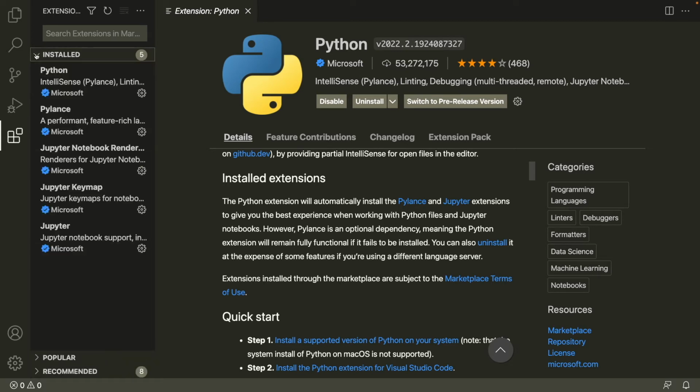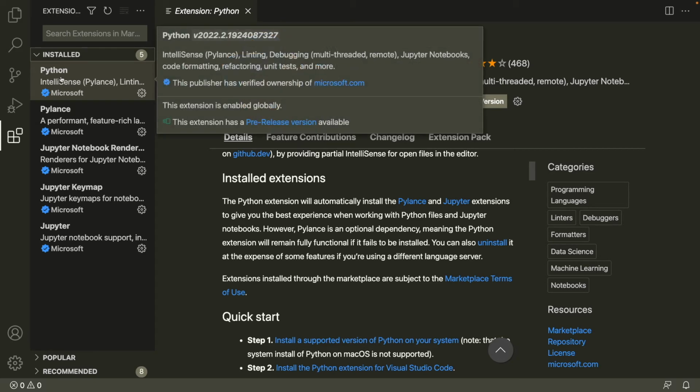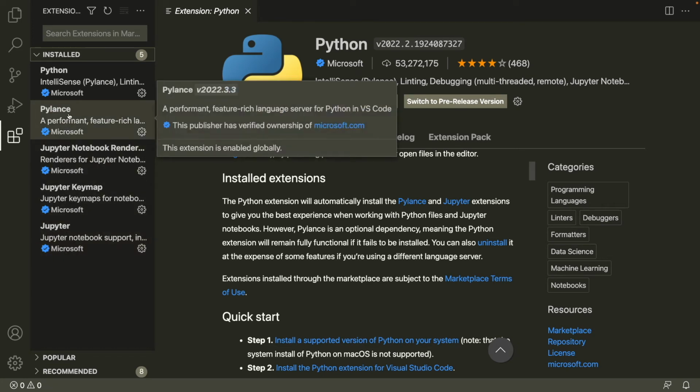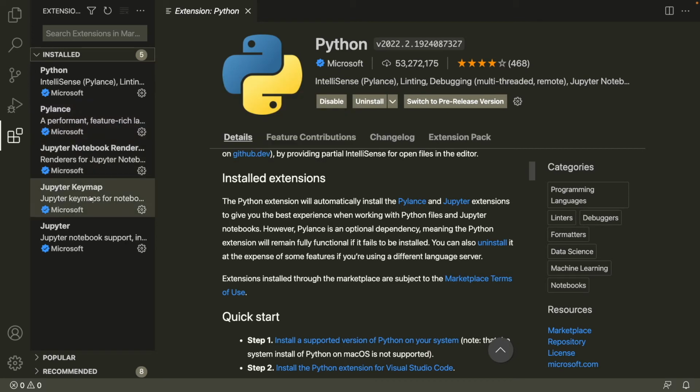So let's click on this in the list. Now you will see that this Python extension has come with 4 other extensions. One is Pylance, which is for raising error alerts, and the other 3 are for managing Jupyter notebooks.